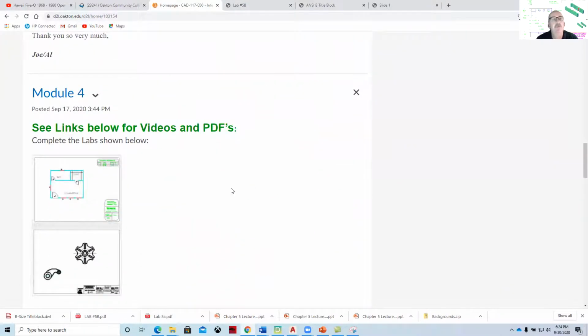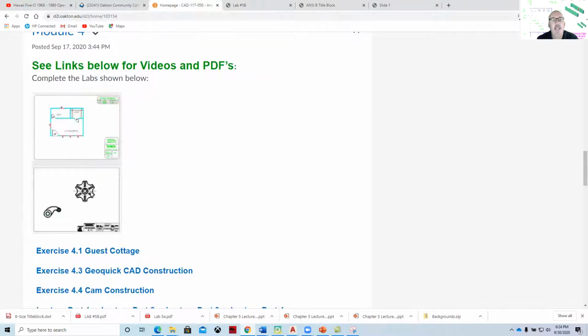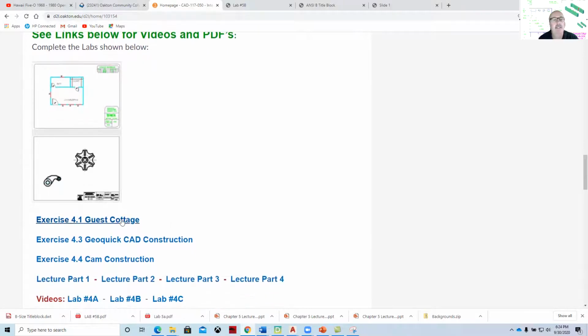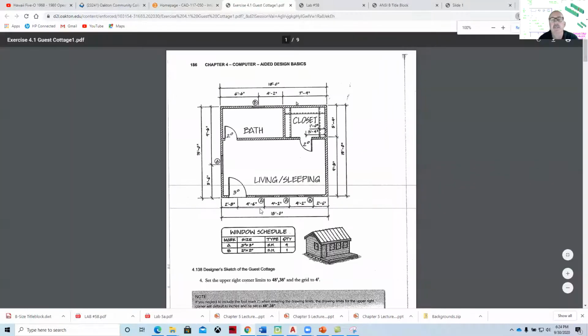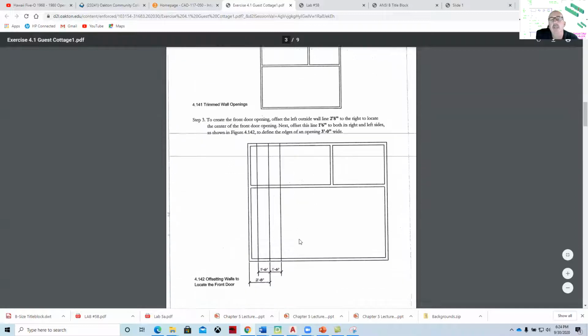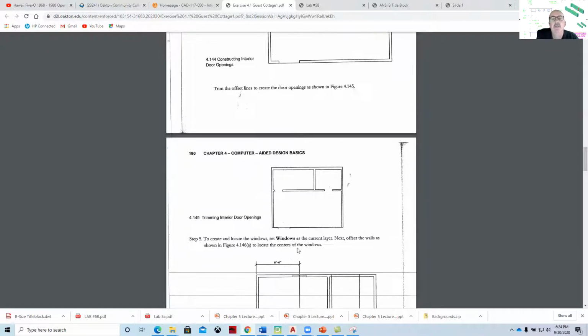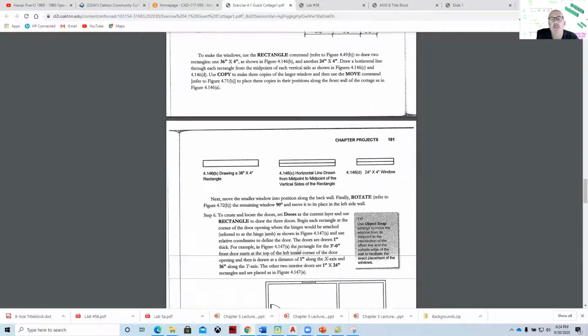Last week we went through module 4. Module 4 has a mechanical and an architectural drawing. The guest cottage is right from the textbook. And it goes through how to do the 2D floor plan. And we'll come back to this project in later chapters where we will go through and add the dimensions and add the symbols for electrical and plumbing.